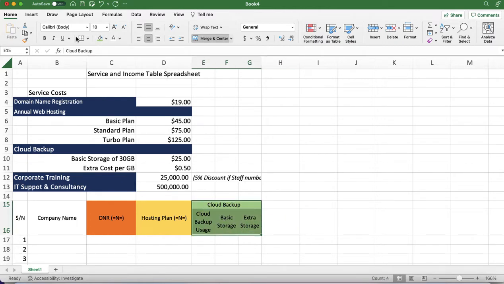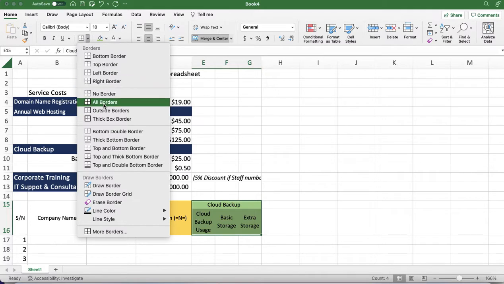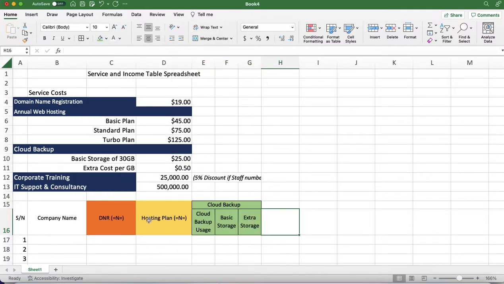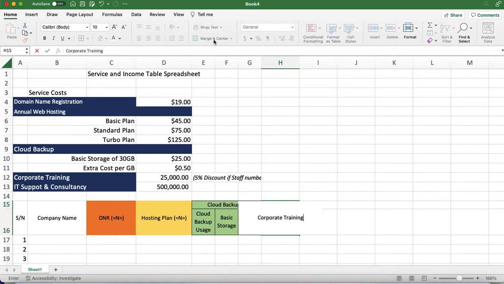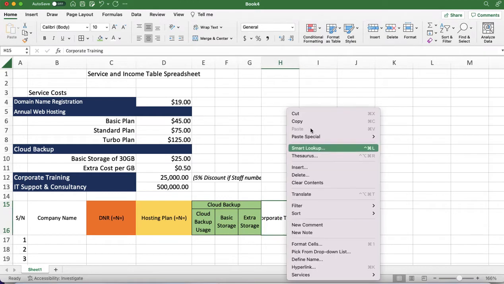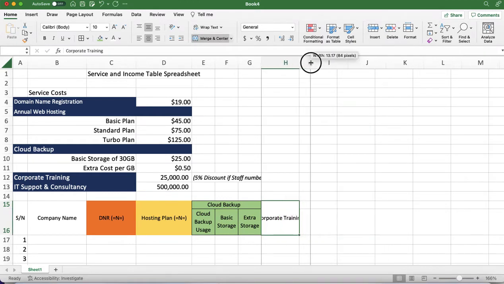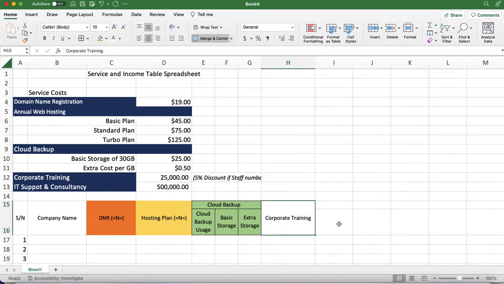Of course, if I put my Excel sheet there, so that separates it into what it is, okay? So the next one we now have means I have to merge these two cells. And the next one I now have is, which one now? After cloud backup, I have corporate training. So I'll call this corporate training. That one I can expand a bit because the amount on it may be much.